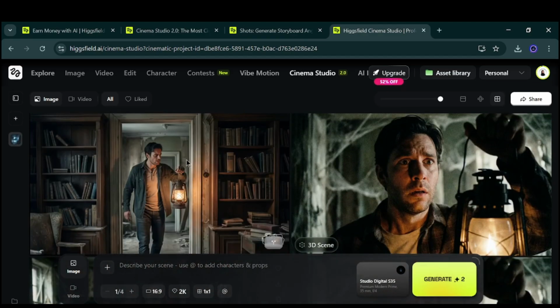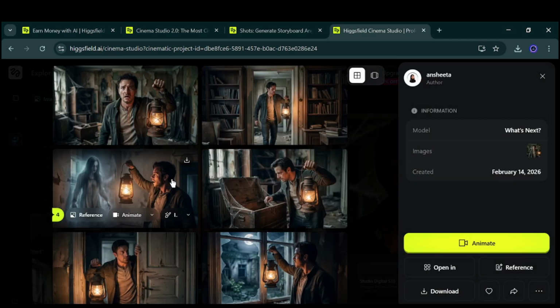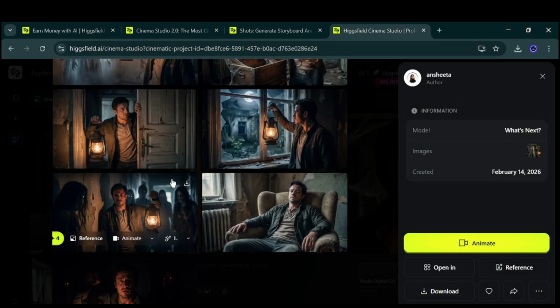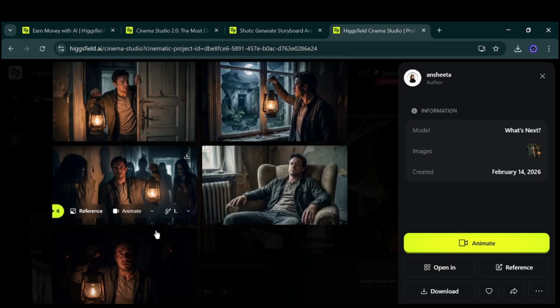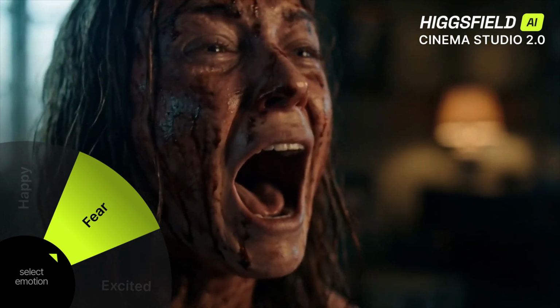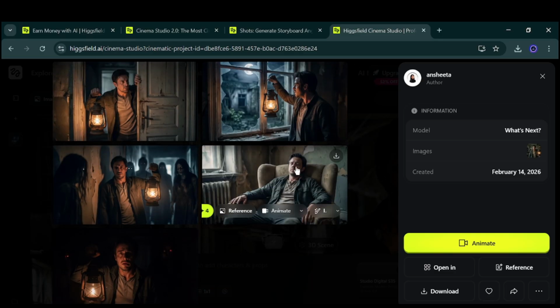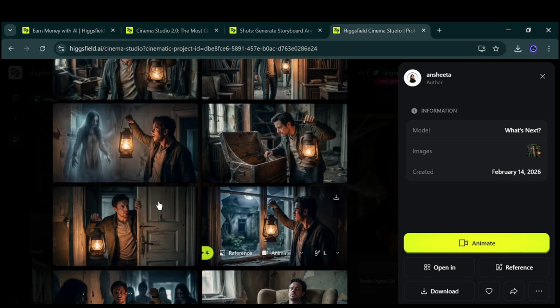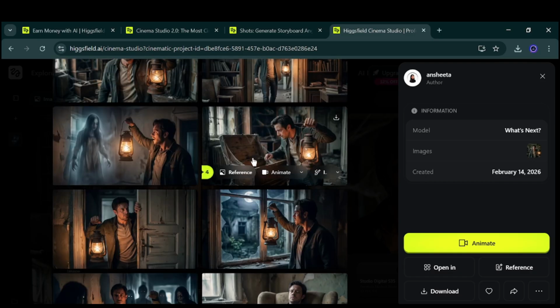Okay, so we have our result now. 8 shots of what's next. Let's see how our story is going. All right, so you can see the facial expressions are changing also. You can see our character is relaxed, scared, terrified, wondering what's inside the box.